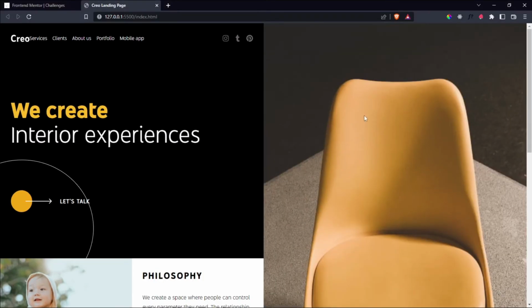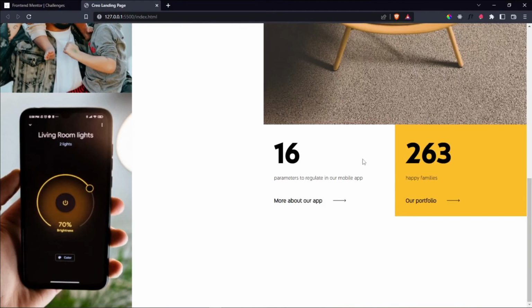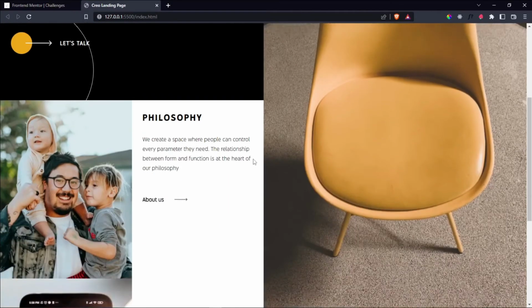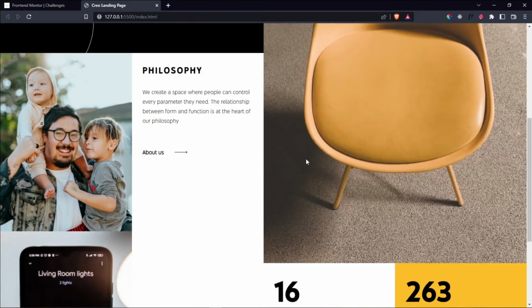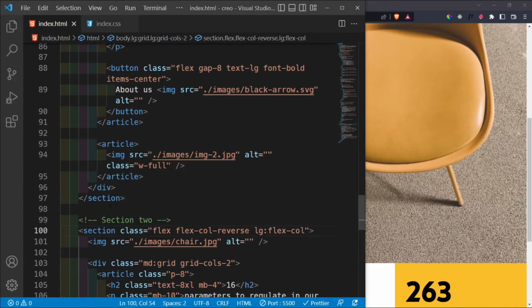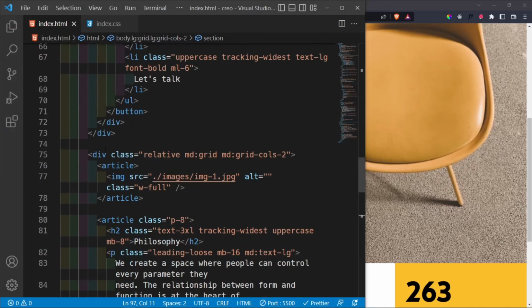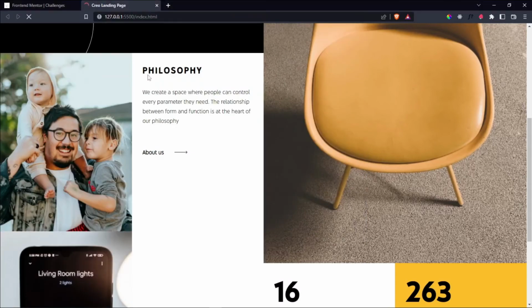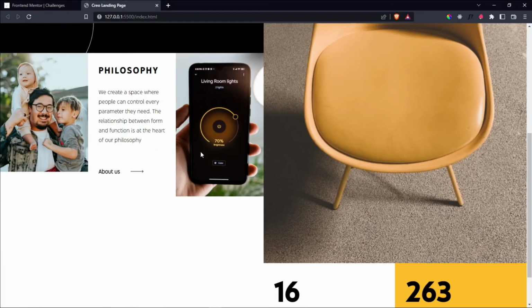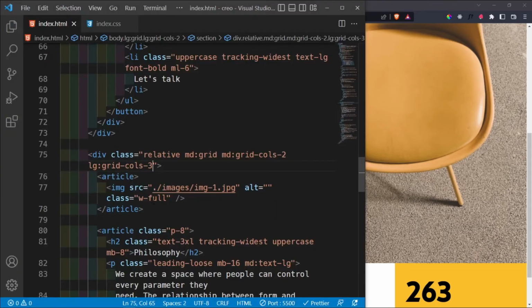Okay, so there we go. The image comes first, and then this text is now on the bottom. What we're going to do now is we need this to come here as its own grid. So let's go back on, where's this div here? For large screens, the grid columns should be 3. So 1, 2, 3.